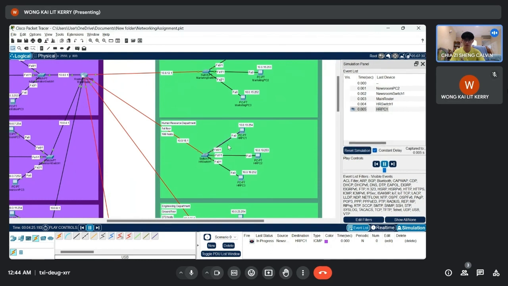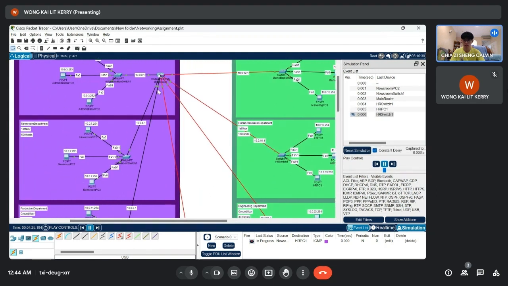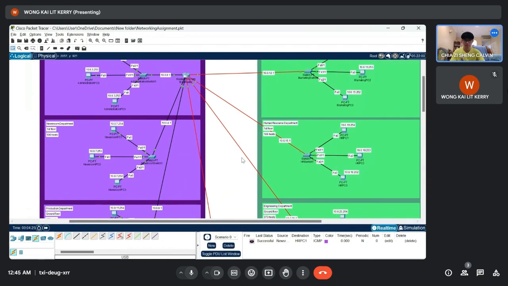After that, it will go back to HR switch 1, back to the main router, back to newsroom switch 1, and lastly to newsroom PC 2. Let me pause this. As you can see, the status is successful. So let us go to real time.